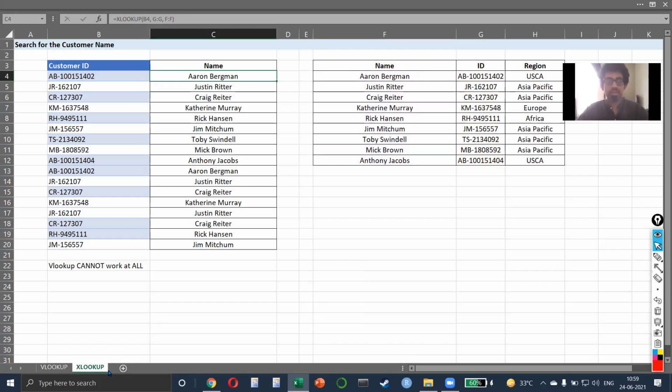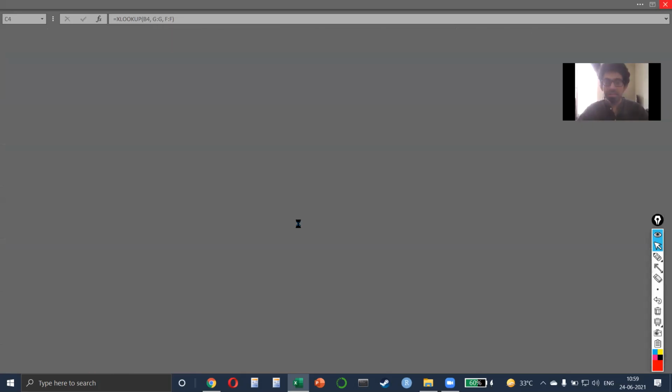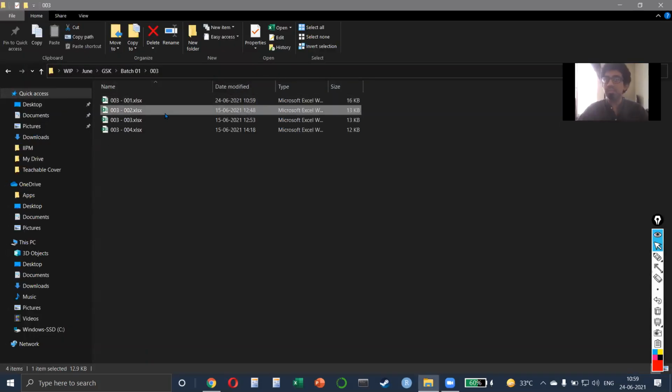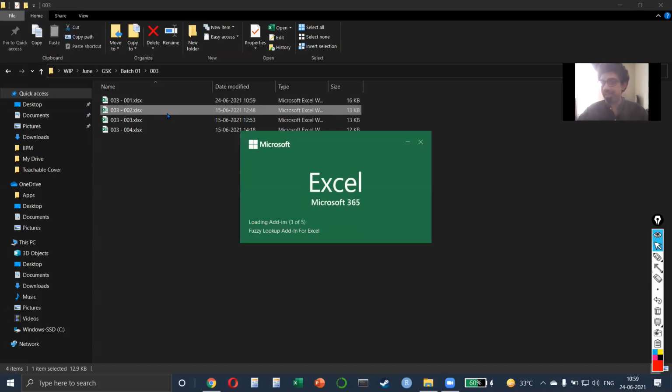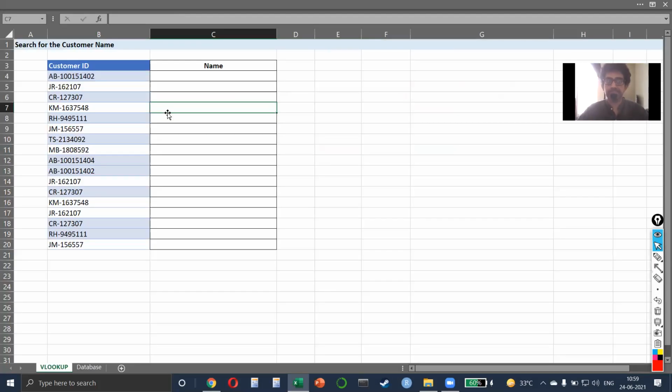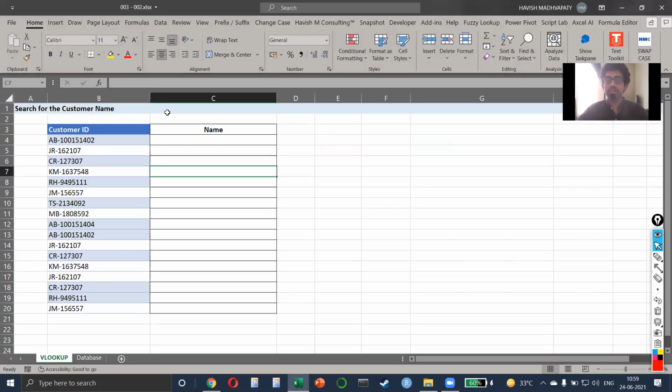All right, let's continue with the next example then. Let's come to 003, 002, everyone. The second VLOOKUP. I think you will like this example. Can you tell me the problem in this workbook? What are we trying to do?